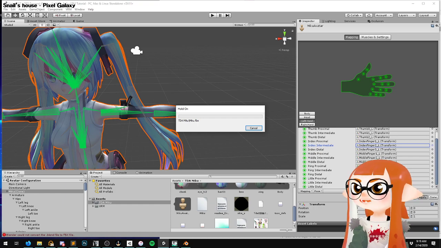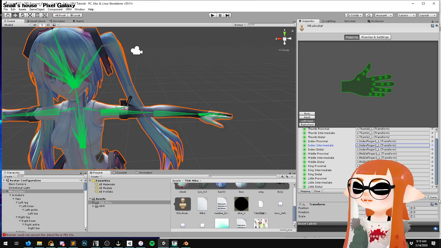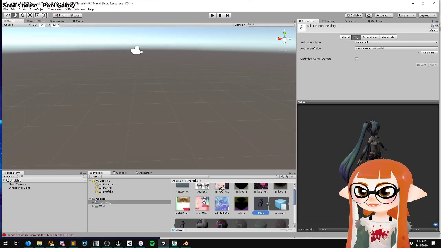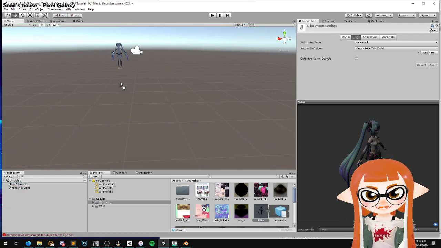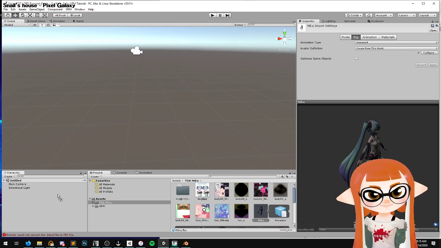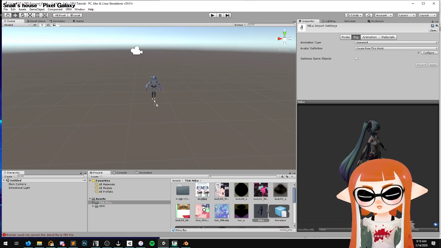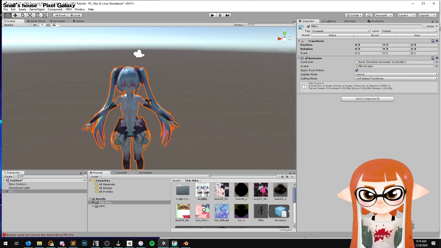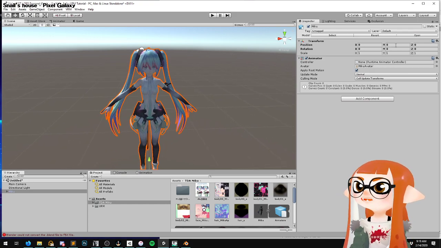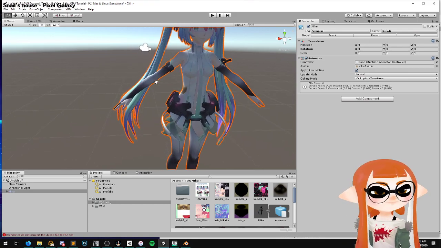So once it's all good, you can hit apply. It needs a second to make the changes, and then hit done. You can go ahead and drag this model into your scene. I usually drag it into this little left pane here instead of dragging it into the window, because this will make sure it gets put at 0, 0, 0, right at the center.